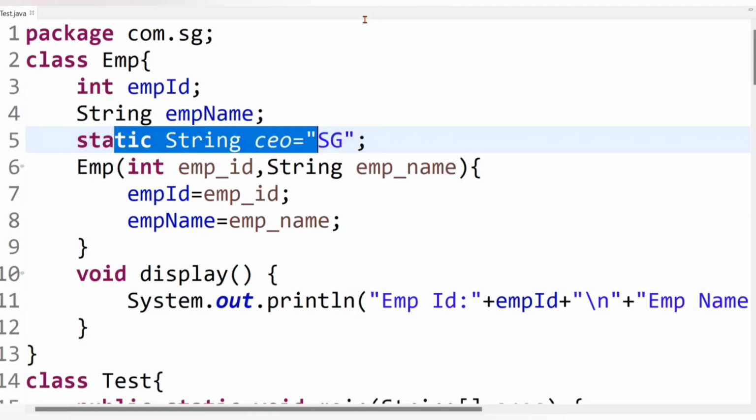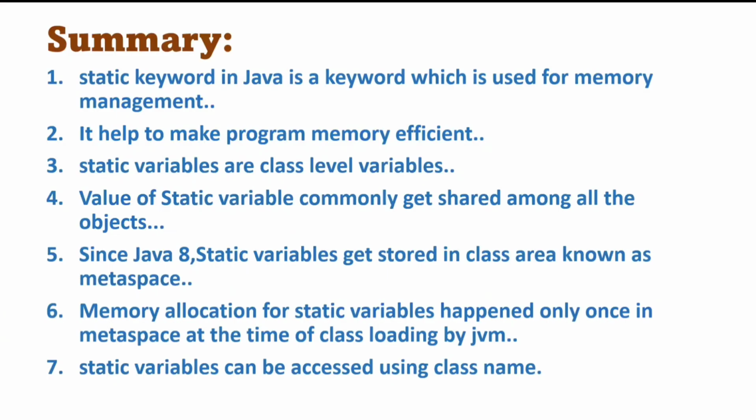Now I am giving a quick review on static variables. So the first point to be remembered is that the static keyword in Java is a keyword which is used for memory management. We have already discussed how it is used in memory management. The second point is that the main purpose of the static keyword is that it helps to make a program more memory efficient. And the next point is static variables are class level variables. That is, static variables belong to a class, not to an object.